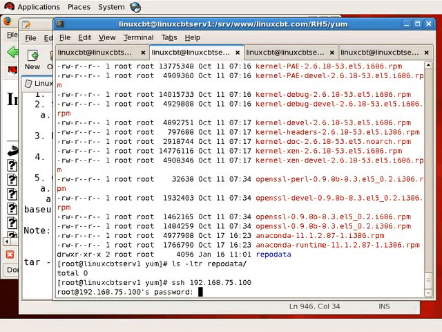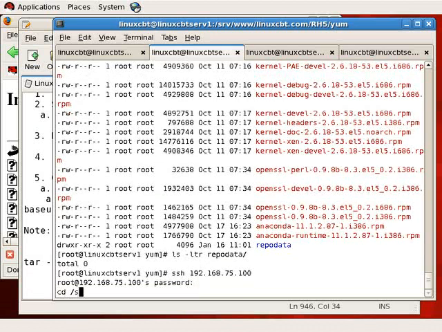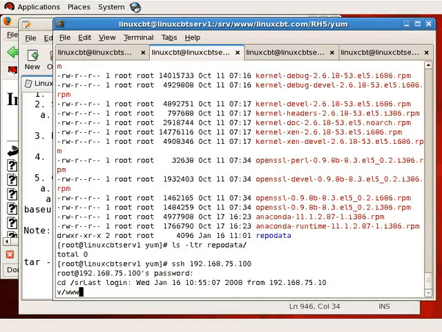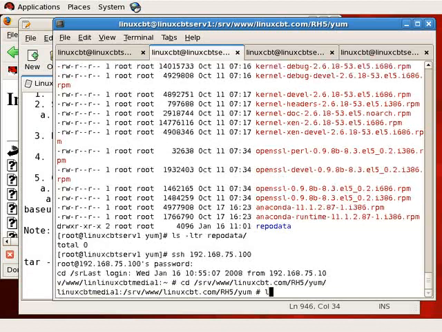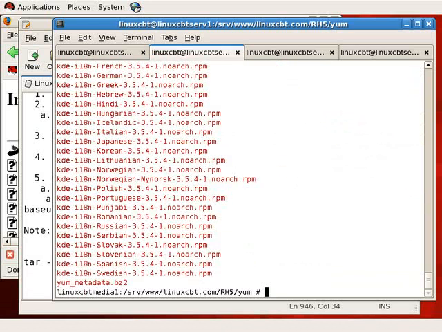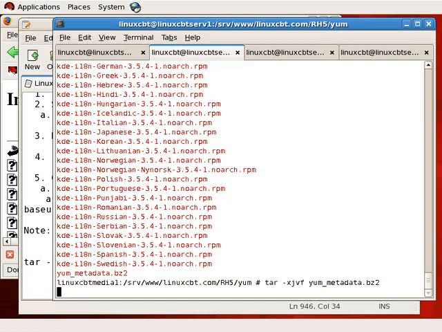So while this copies, let's open yet another session to the SUSE box from one of our empty windows. We'll SSH to 192.168.75.100. It will prompt us for authentication. Then we'll navigate to /srv/www. Again, we're doing all of this because Apache is running on the SUSE box and serving content from /srv/www/linuxcbt.com. So it just makes it easy for us instead of having to set up Apache on the local system.